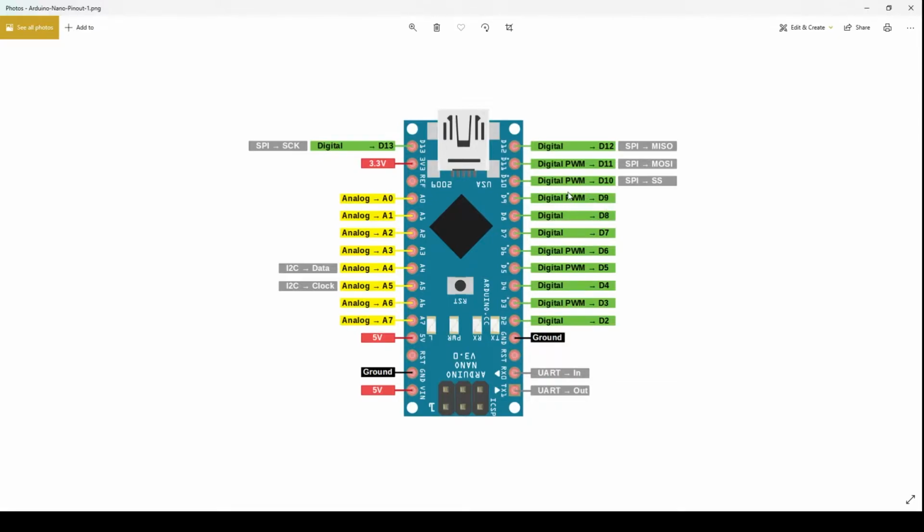In place of D9, you could use any pin that supports PWM, which in our case for the Arduino Nano, we have D9, D10, D11, D6, D5 and D3. All these pins are PWM pins, and we could use any of them. So I'm using the D9 pin.